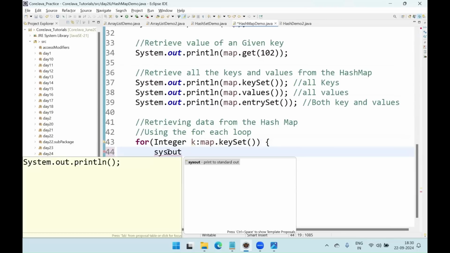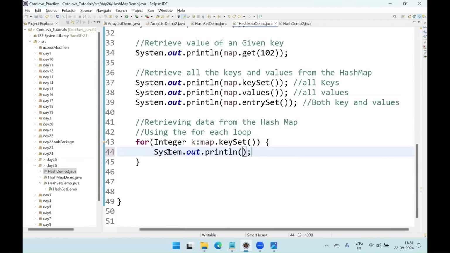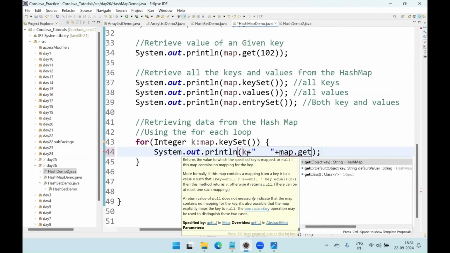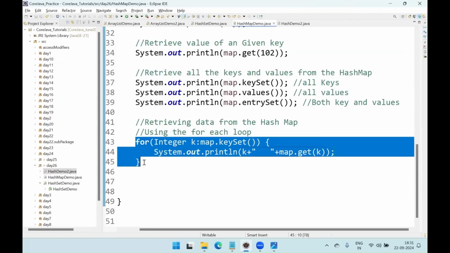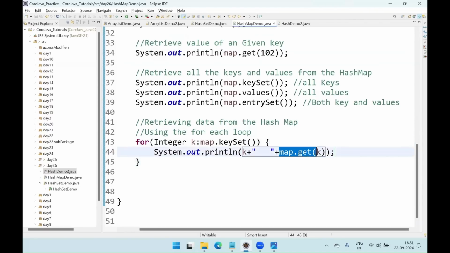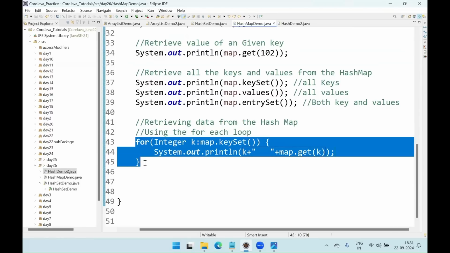So in the print statement, first of all, I want to retrieve the key, right? So key is already available in the K. Now I want to retrieve the value. So let me give some space. And how can I retrieve the value? Using this map object, using this get method. So map.get is the method, and inside that you can pass the key. Key is the K. So every key is being retrieved using this for loop, right? So the K you can pass, map.get you can pass and pass the key here. So both key and value you can retrieve in this way. This is one of the ways.